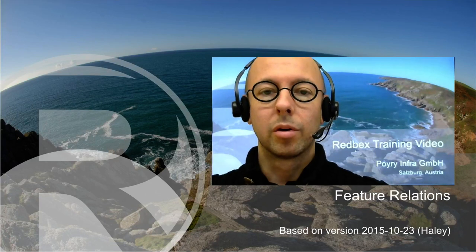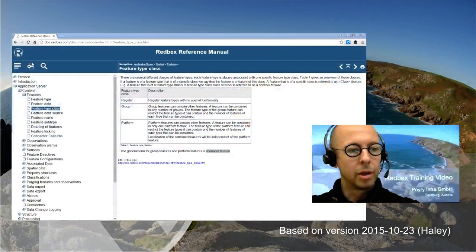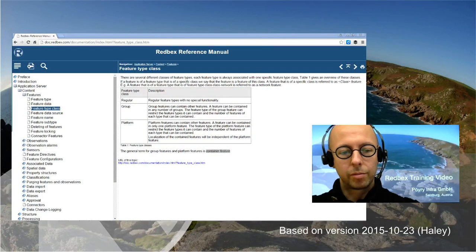And last but not least, in future it will be possible to set up observation plans, approval workflows, and observation spying for group features, and these settings will also be valid for its members. So in the first step I would like to introduce you to our reference manual, and let me show you the reference manual for the feature type class.